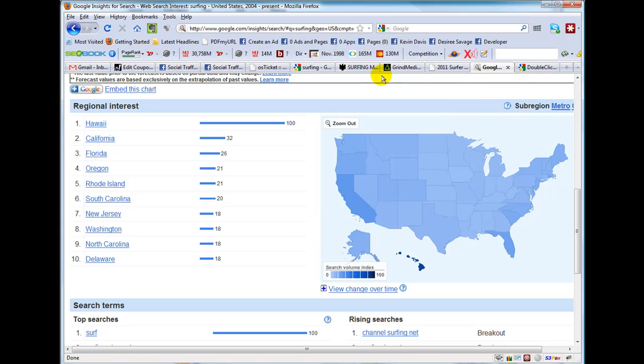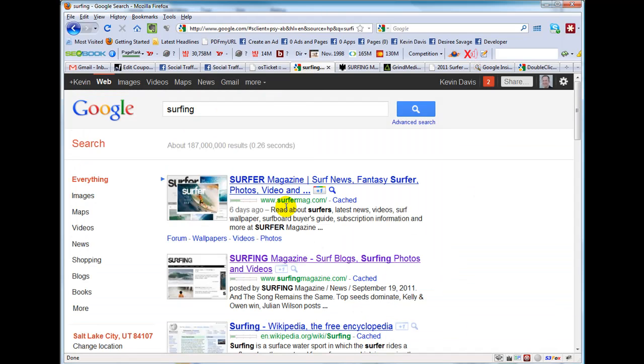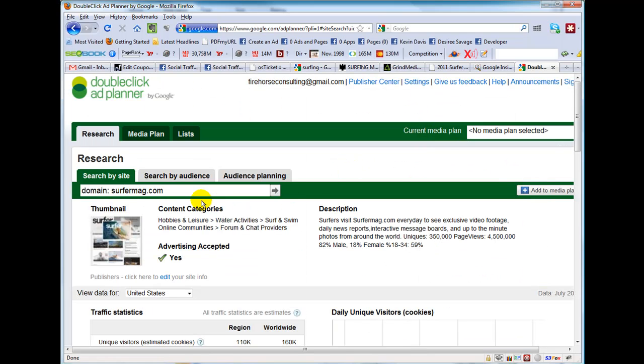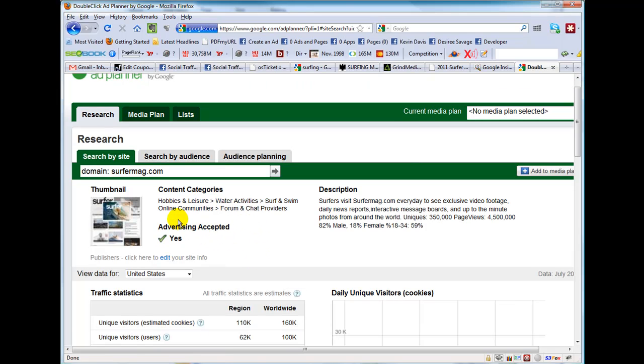Next, we're going to go over to DoubleClick Ad Planner. So first we need to look at what the domain was here. We have Surfer Mag and we have Surfing Magazine. We're going to use that domain Surfer Mag over in DoubleClick Ad Planner. So here I put in the domain Surfer Mag. It then gives us the category, and it tells us that advertising is actually accepted. So you can actually advertise with Google on surfermag.com.